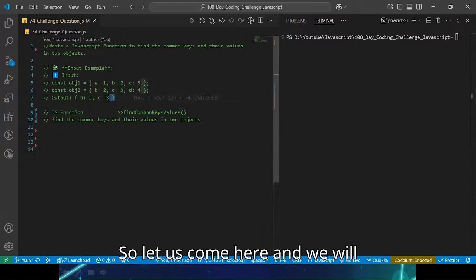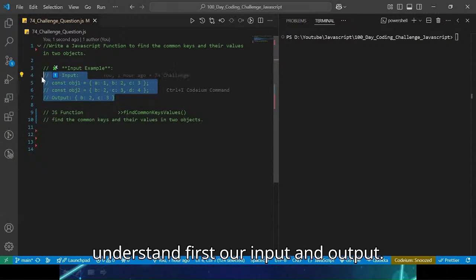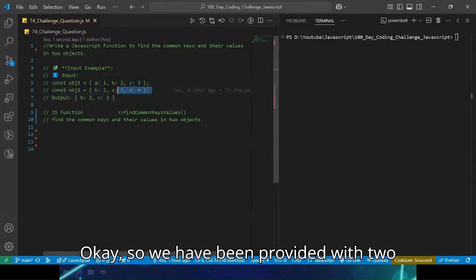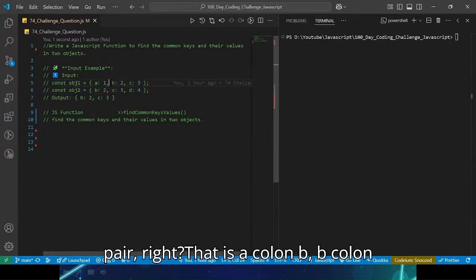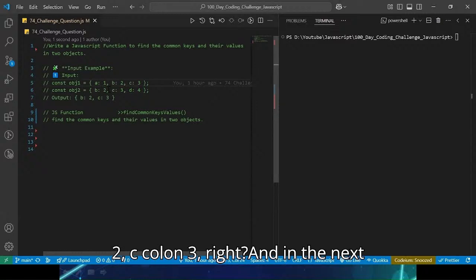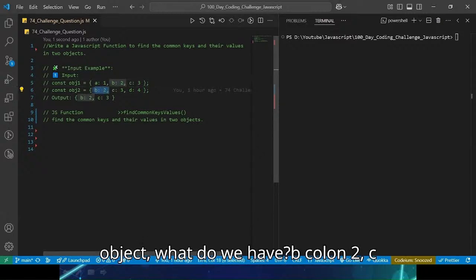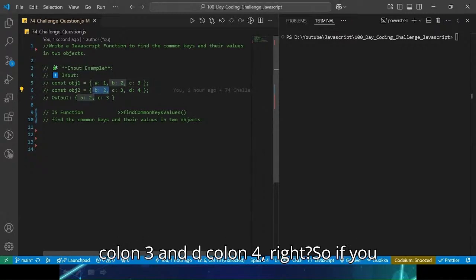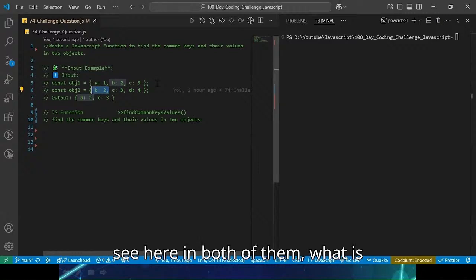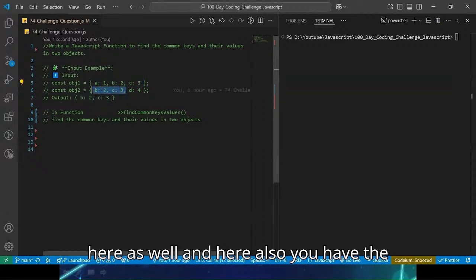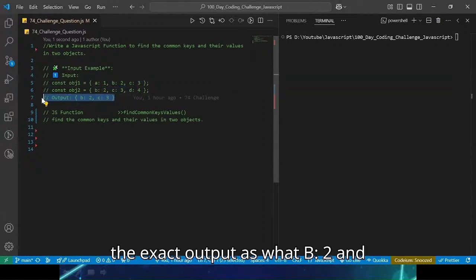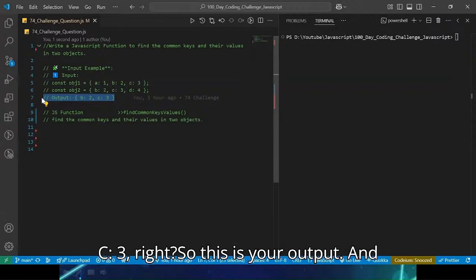Let us first understand our input and output. We have been provided with two objects. In the first we have key-value pairs A:1, B:2, C:3. And in the next object, we have B:2, C:3 and D:4. If you see, what is common in both of them? B:2 and C:3, because this is here as well and here also you have the same. That is where you get the exact output: B:2 and C:3. So this is your output.